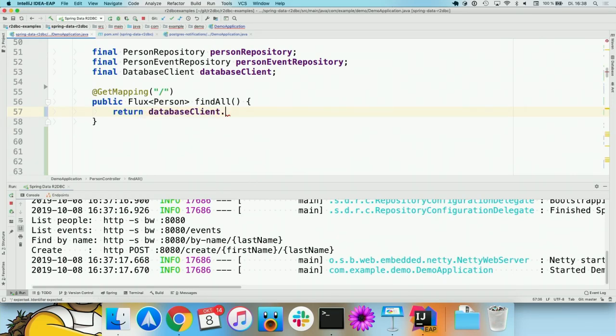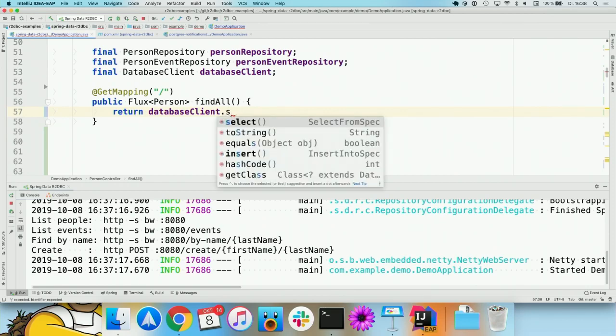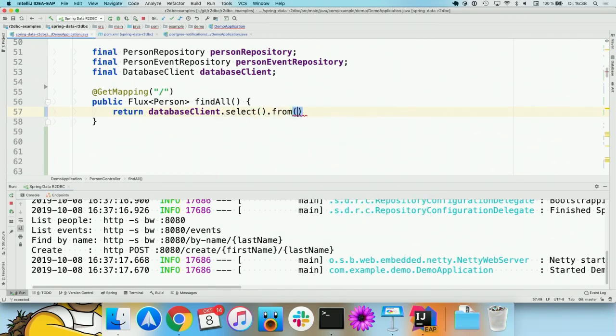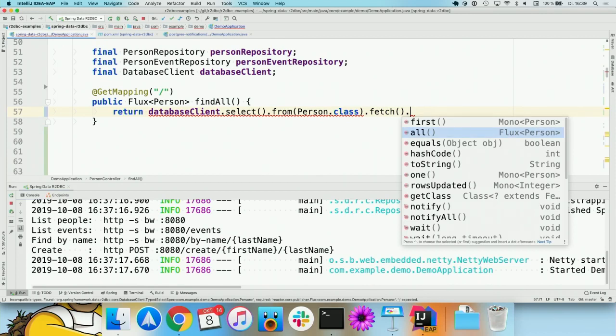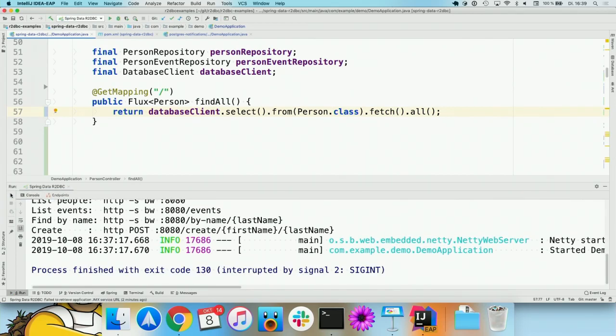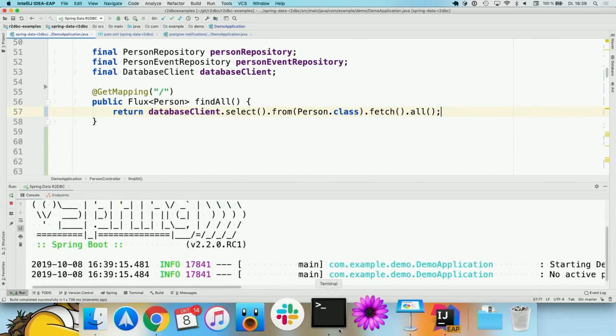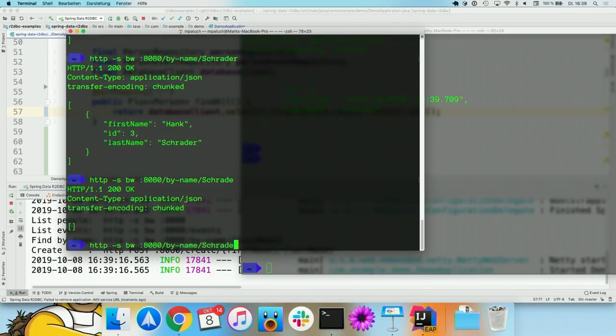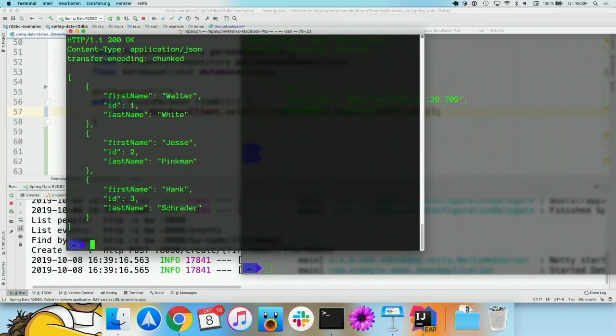Spring Boot R2DBC extensions already configure a bean of the database client type. And let's select from the person type, right? And then fetch all to basically do the same thing that the repository is doing. Okay, and let's run it and try whether we see the same data. And here we go again.